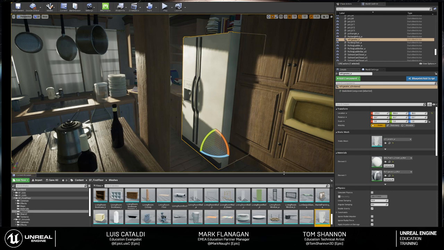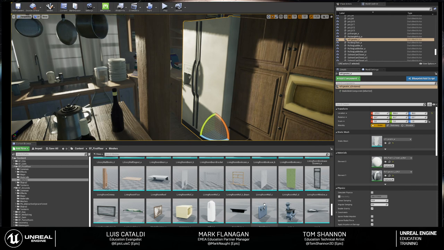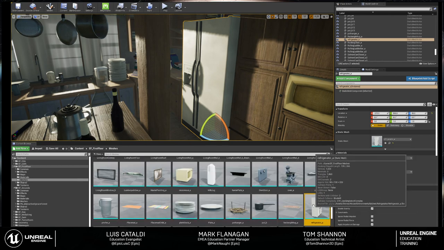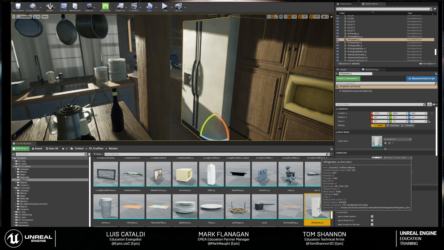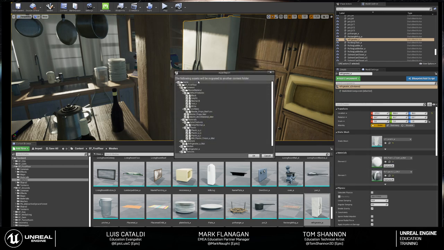We'll do exactly the same thing. When you find it, you can use the control key and zoom in on it, and then hit Control B and you'll find it again here. Let's say you want this refrigerator. You can select it, right click on it, and do an asset actions migrate. Migrate will find all the associated assets with it, whether it's textures, materials, material functions, master materials, material instances, whatever they might be.